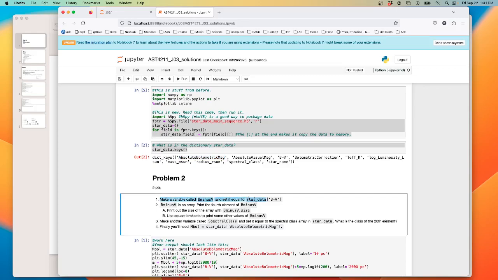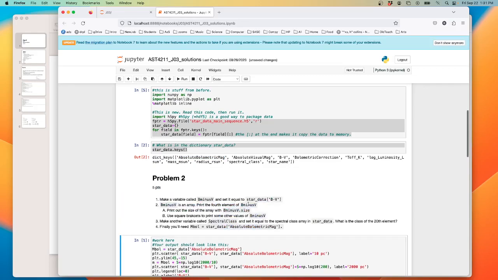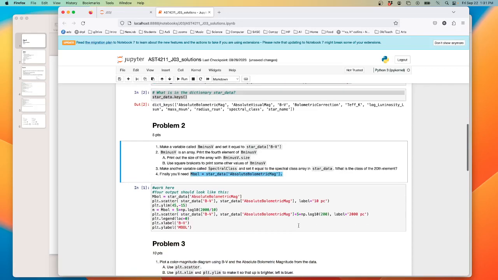So number 2 is make an array b minus v and add it to b minus v, and then make an array with the bolometric magnitude. Bolometric just means all of the light. I'll explain what that is a little bit later today in a little more detail.